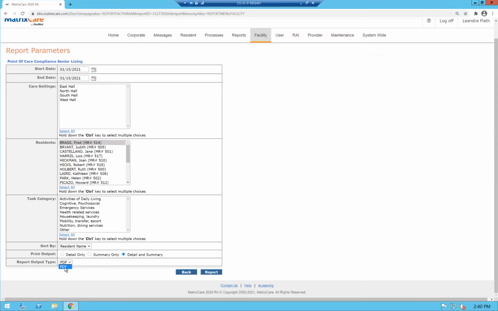And then right here, what you'll find most of the time is most of these reports do come only in the PDF format. There are a select few that do have the Excel format option, but this one is just a PDF. So go ahead and hit report.